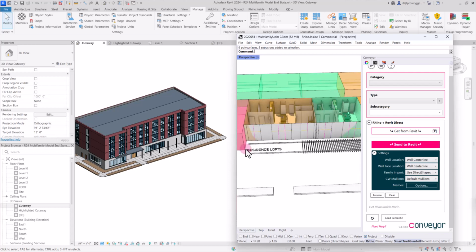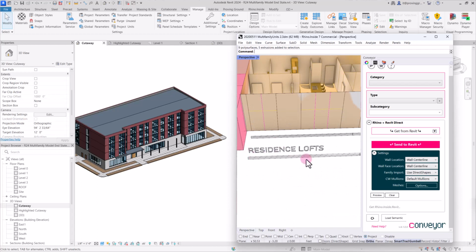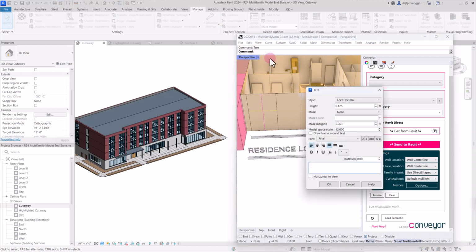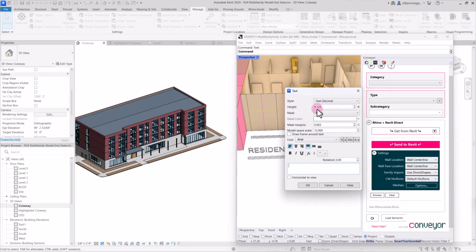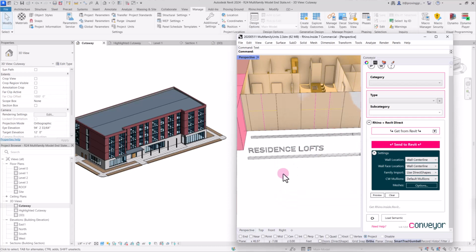So particularly these letters, especially if you're after a specific font or anything that has a bit more complex curvature, those can be quite difficult to draw in Revit. But here you can see that we've just created some text in Rhino. That's simply using the text command, and you can adjust the fonts from any of your system fonts on your computer, etc., and place those in the 3D space.